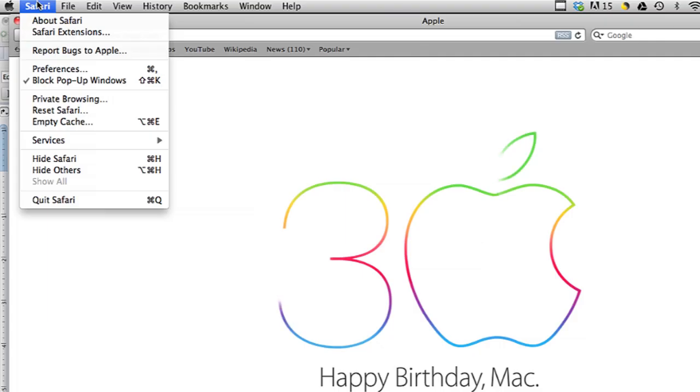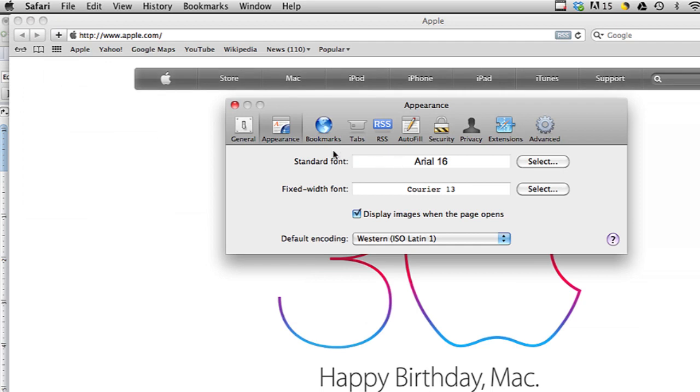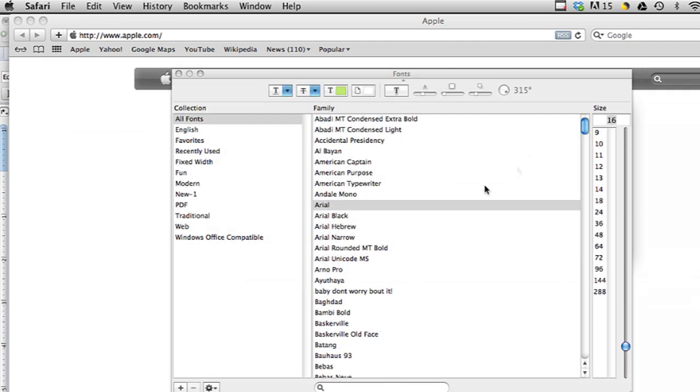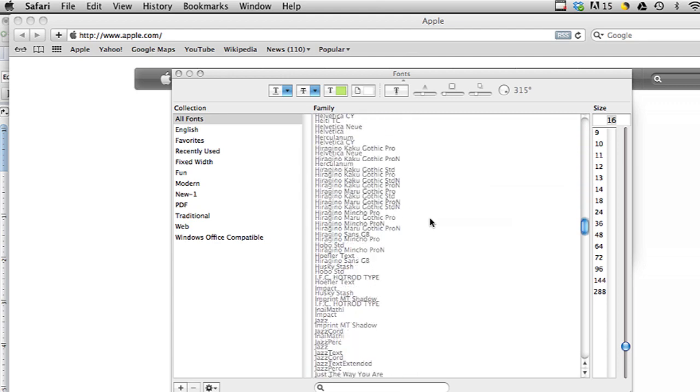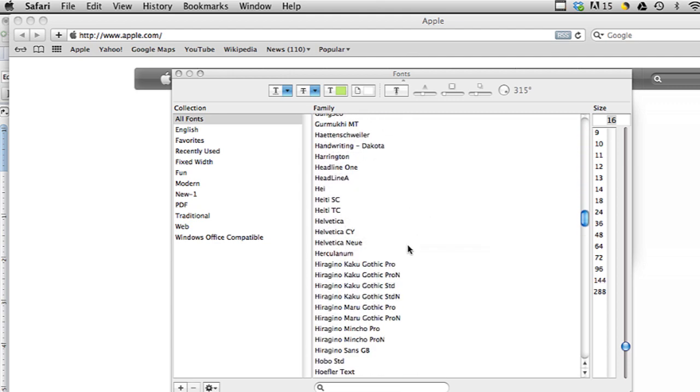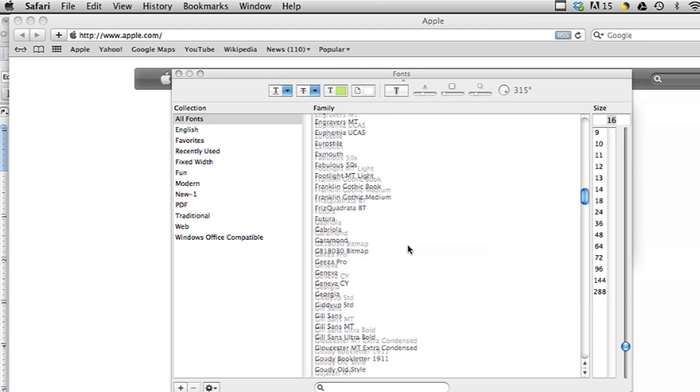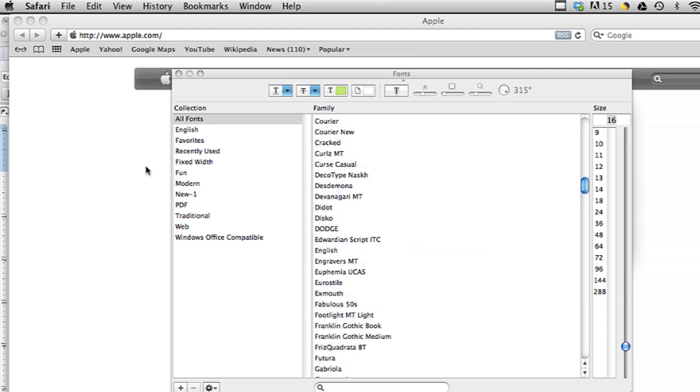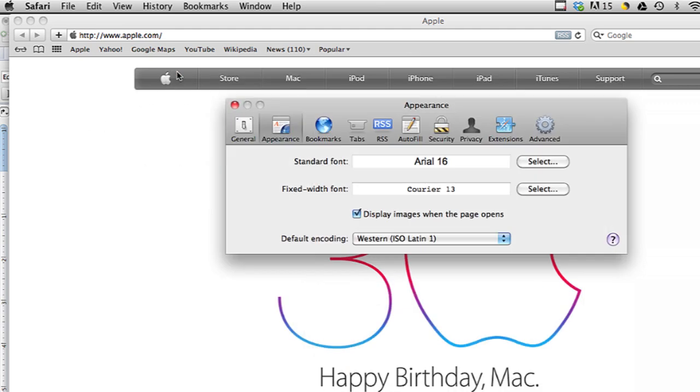Now also you can change the standard font for certain apps. Like in Safari, you can go to Safari and then Preferences, and then you can change the font here. For example, right now it's Arial 16. If I go to Select and I select Edwardian script, it will set the font for Safari, the standard font, into Edwardian script.